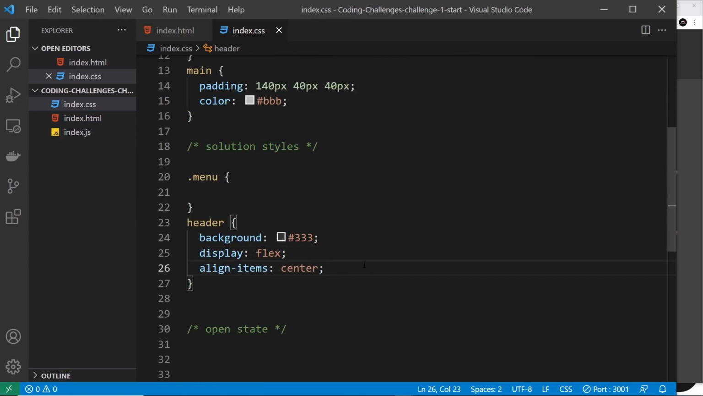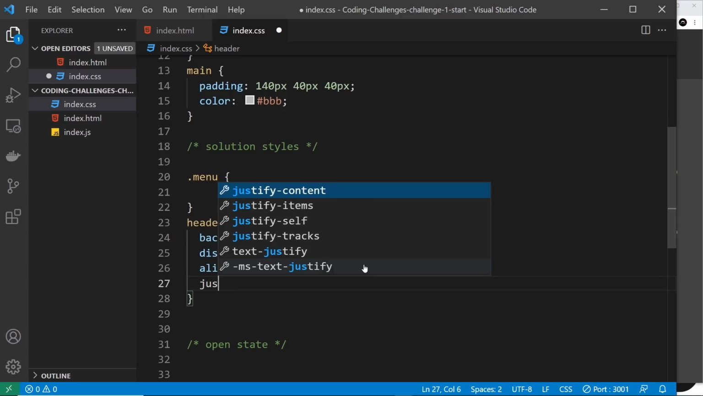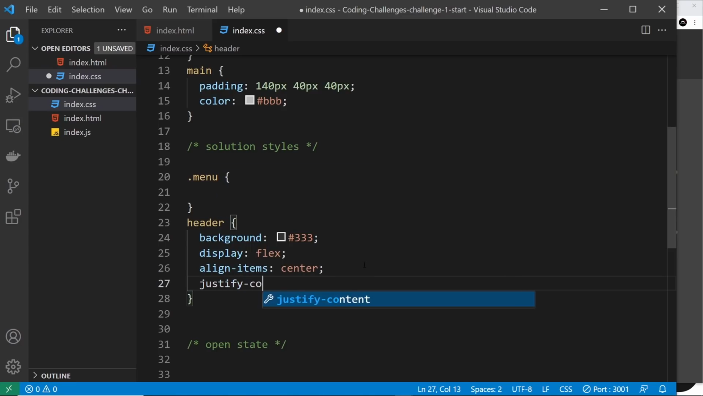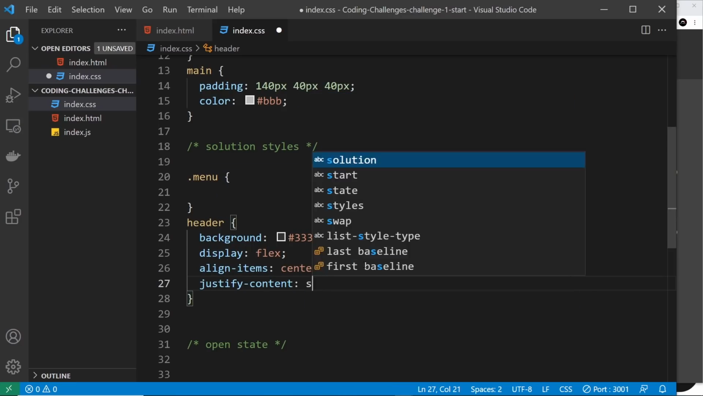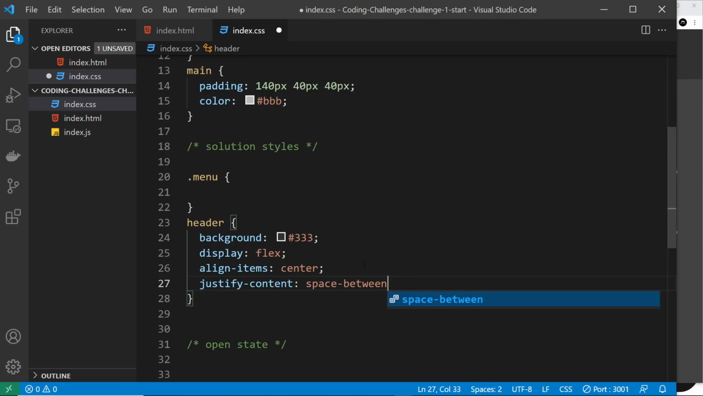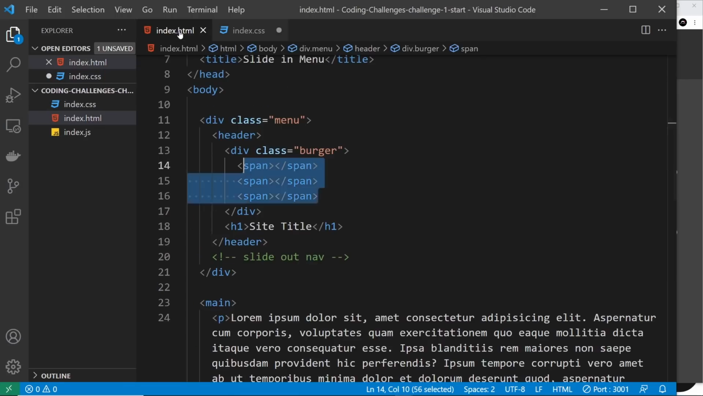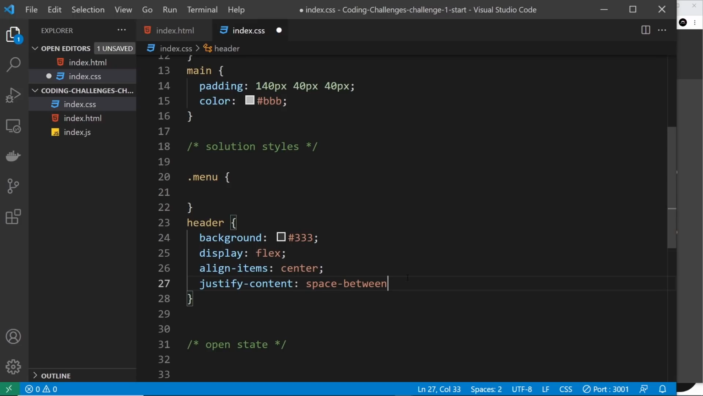The next thing I want to do is justify content, and that's going to be space between. And what that does is mean that the thing on the right over here, or below the burger, is going to sit way over on the right over here. And when we style it, the burger is going to sit way on the left, and there's all that space between. All right, so that's what this property does.